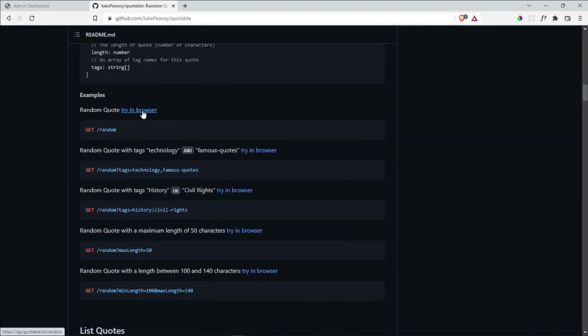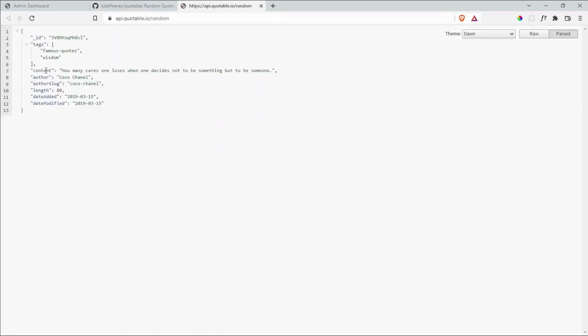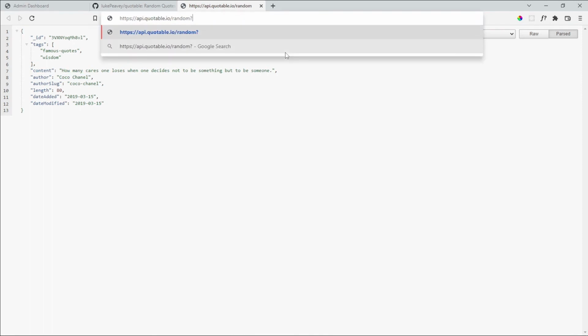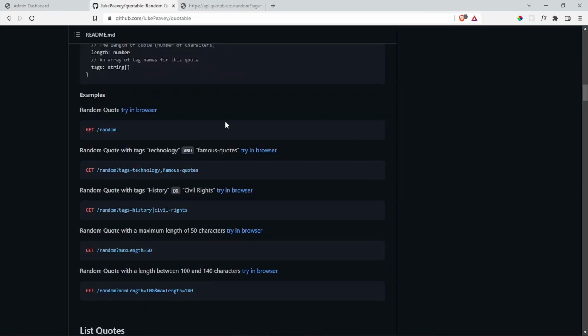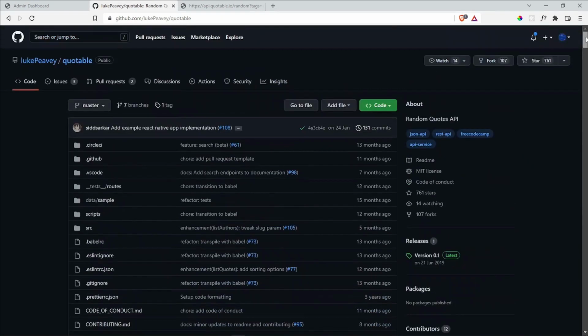If I try to run this in the browser, we're going to get a random quote with some content and then the author. And then we can add a flag here and say tags equals technology, so that we get technology quotes. If you want to read more about this, please go to this repository as well. It is by Luke PV, and the repository is called Quotable.